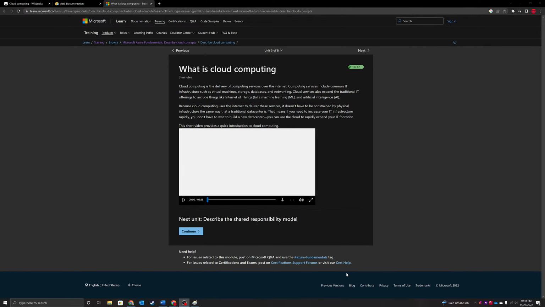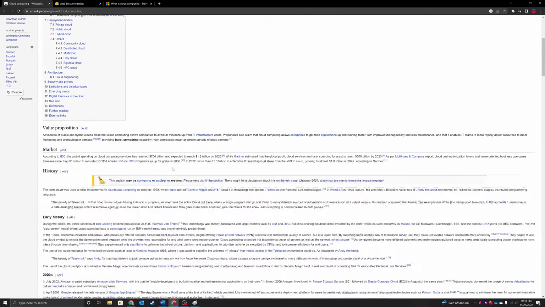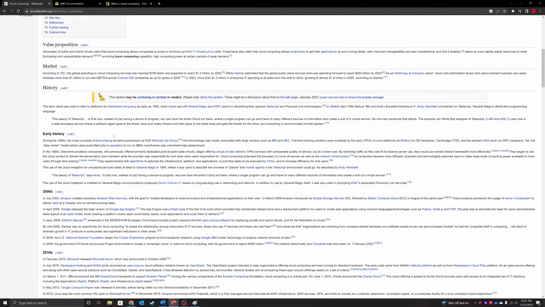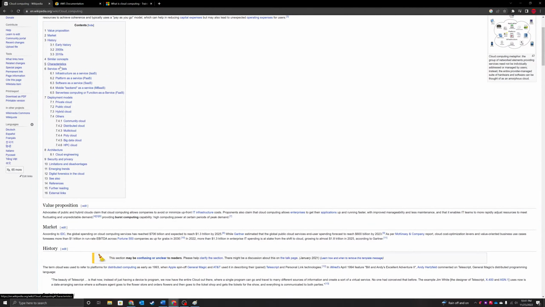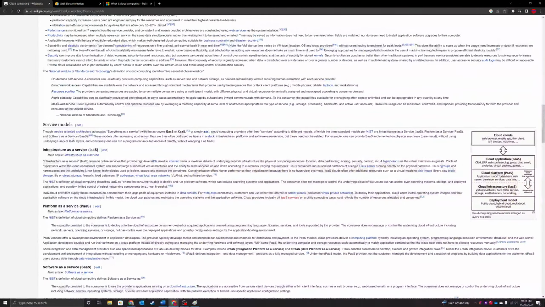So that's a bit of a more professional explanation of what is basic cloud computing. So let's go back to our Wikipedia here. You can read up on the history of what cloud computing is and all of that, but let's get more into different service models. What you'll quickly learn is that there are different models here.